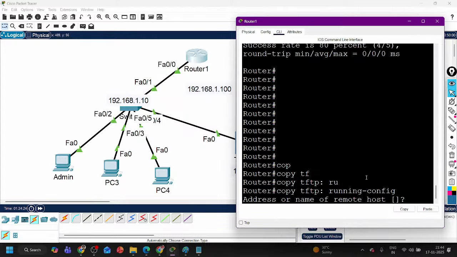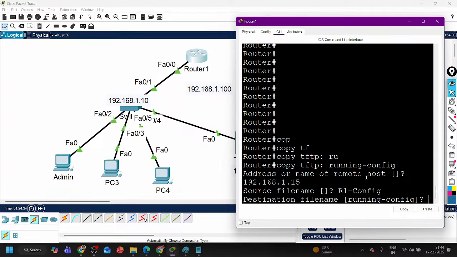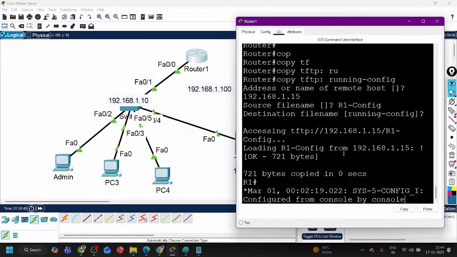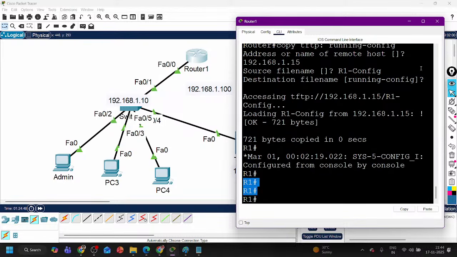Address of TFTP server: 192.168.1.15. Source file name: R1 config. This was the file name. Destination file name. What should be the destination file name? Running configuration is fine. Yes, it is fine. Just enter. Now you can see 721 bytes data copied in 0 seconds, and you can see the host name has changed.